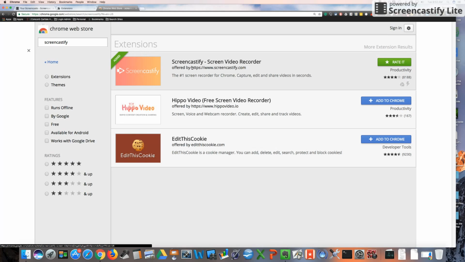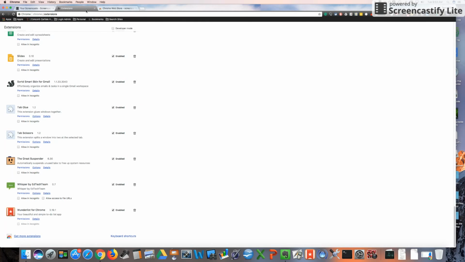It's like this right here. Because I've already added it, it says rate it, but you'll see a blue Add to Chrome. So you just want to add it to Chrome. Once you've done that, you will get an icon that looks like this, and it allows you to use anything in your desktop and record it.